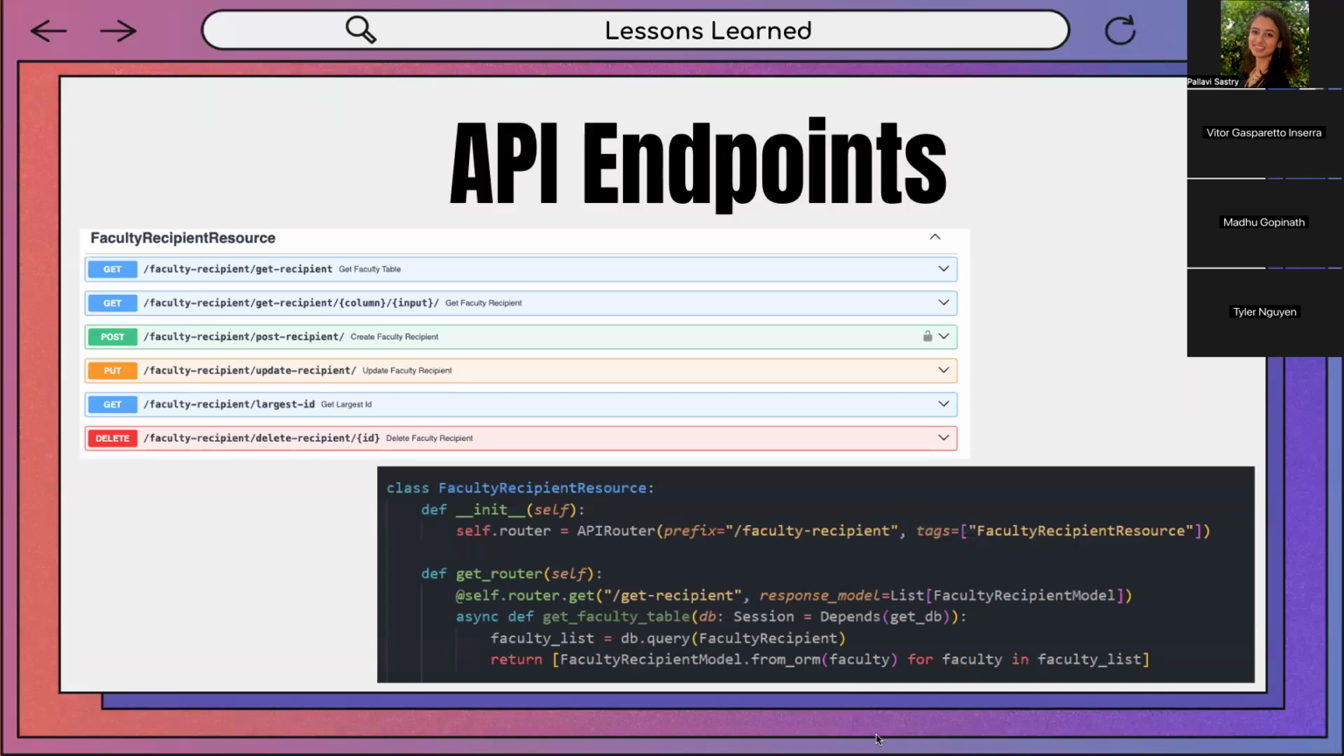Next is our API endpoints. I will still be going over the faculty recipient as an example. But for all of our tables, we created all of the endpoints: get, put, post, and delete. We added three get endpoints for each table: to get the table, get the individual ID or row in the table, and then get the largest ID in the table. And then, of course, post to add to the table, put to edit, and delete to remove.